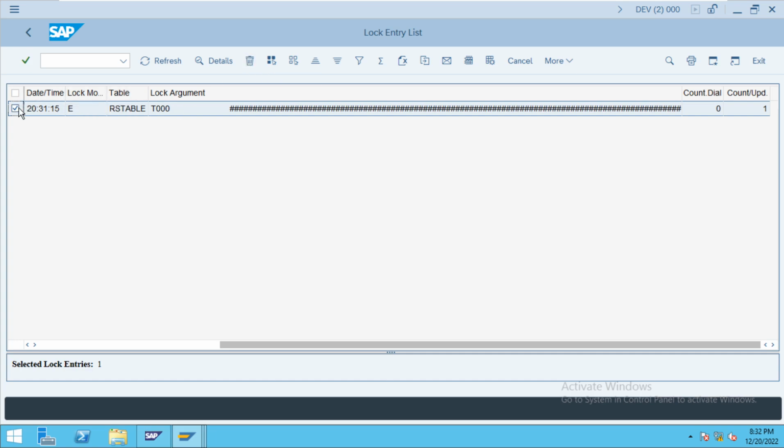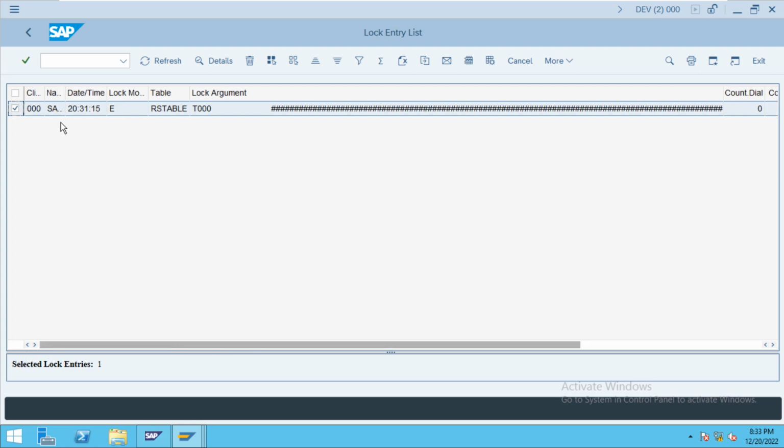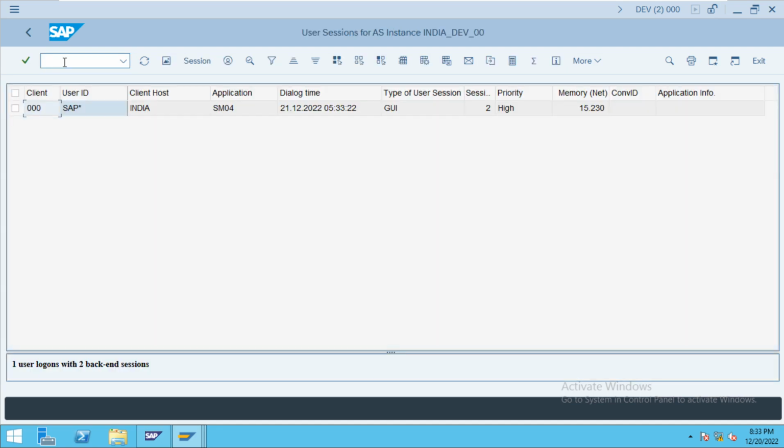Before deleting, first check whether that user is active or inactive. Which user is having that lock? SAP star user. How to know whether that user is active or inactive? For that, just go to the SM04 T code. There is another T code which will give you active users, SM04. Yes, this user is still logged in.